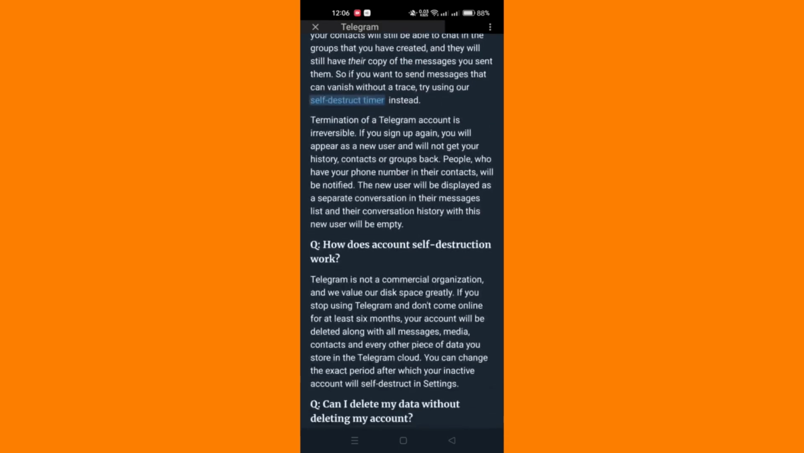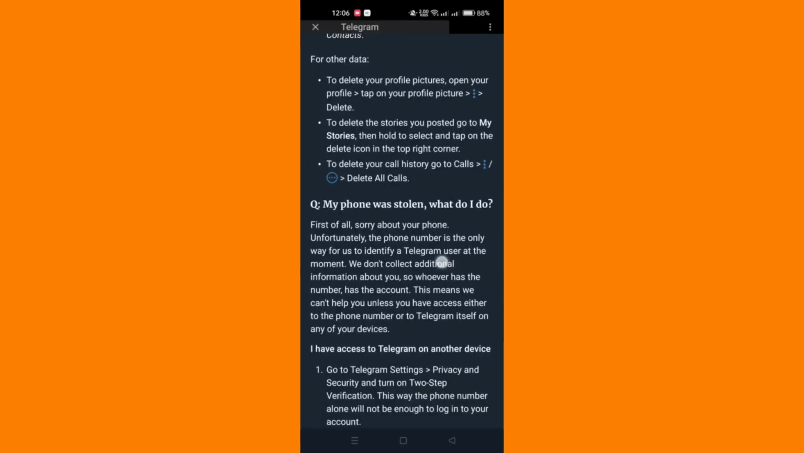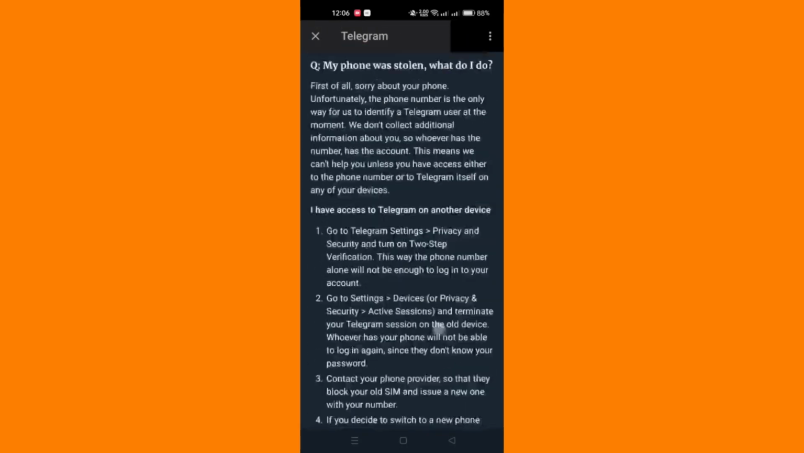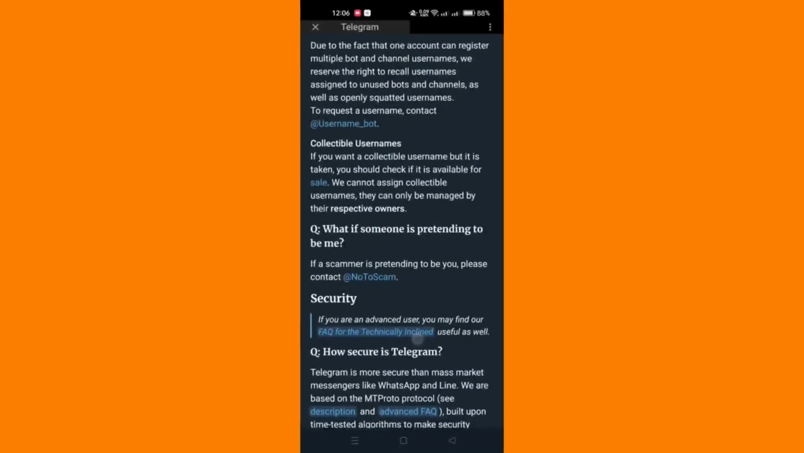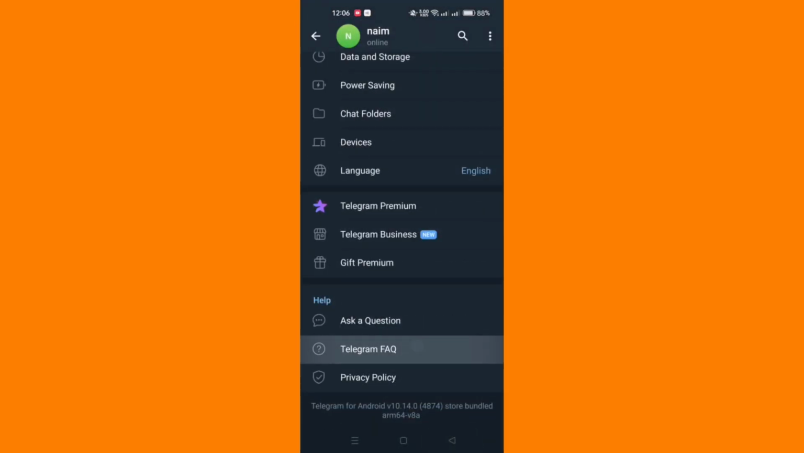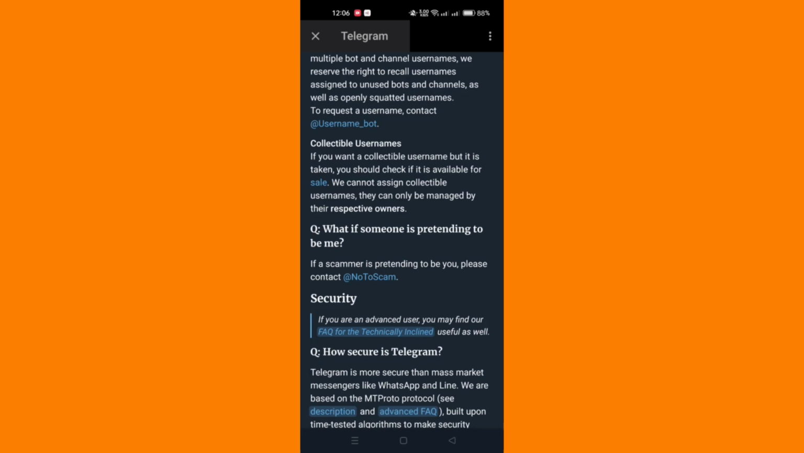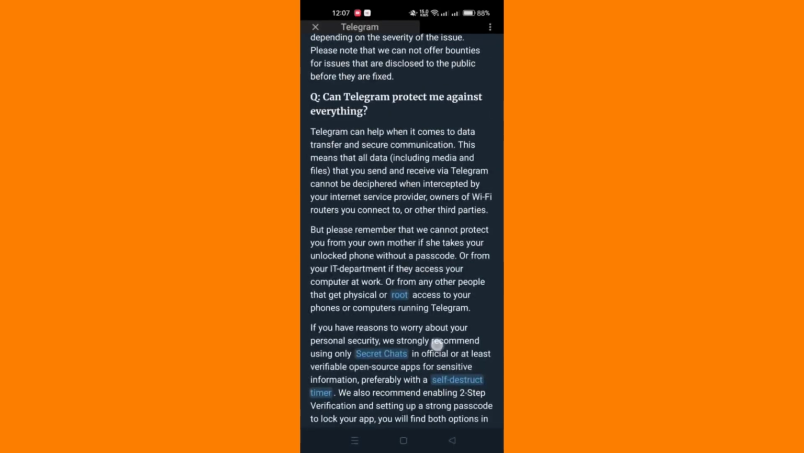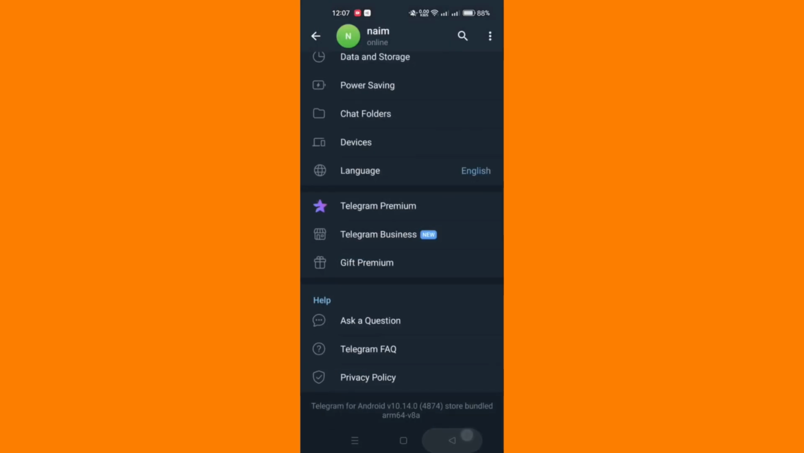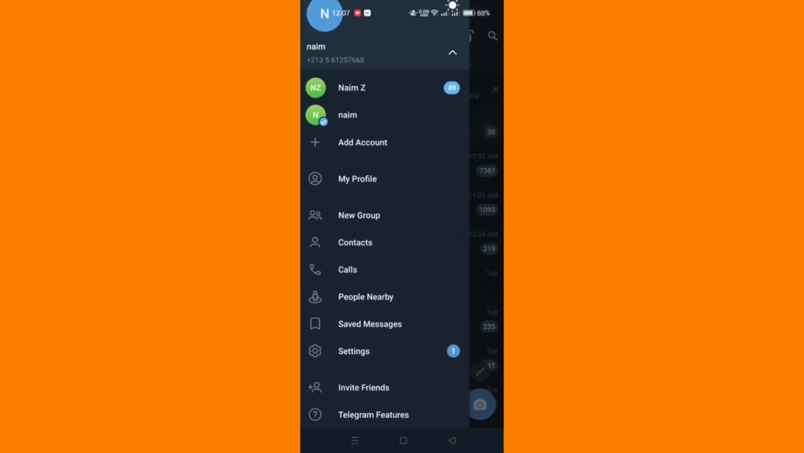This action will redirect you from the app to the Telegram website, which is where the actual deletion process takes place. Once on the website, you'll be prompted to enter your phone number associated with the account. Make sure it's the international format.